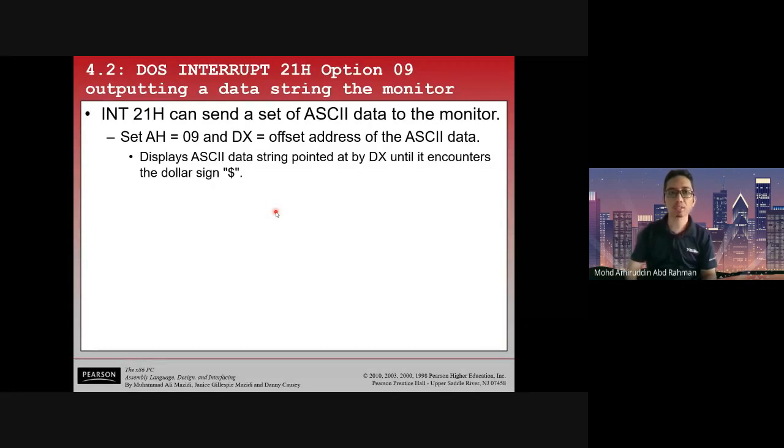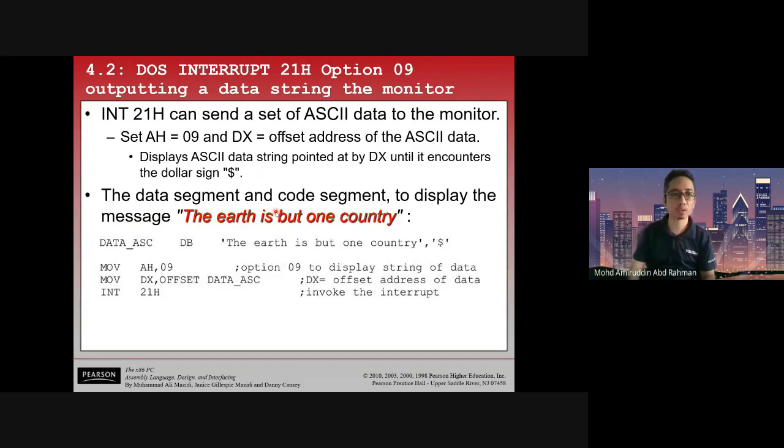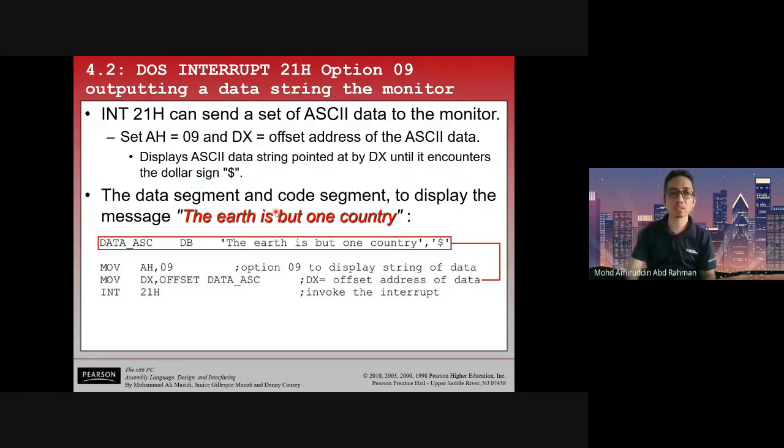Interrupt 21 can send a set of ASCII data to the monitor. Here we set AH equal to 09 and DX to the offset address of the ASCII data. Then we can display the ASCII data string pointed at by DX until it encounters the $ sign. For example, we want to display the message "The Earth is but one country." You will see that you will have the $ sign, and once you see the $ sign, it will stop there.